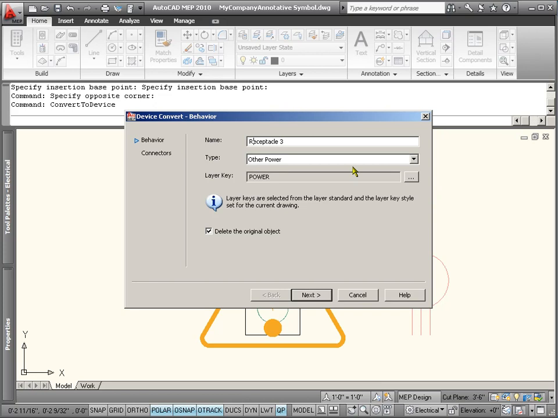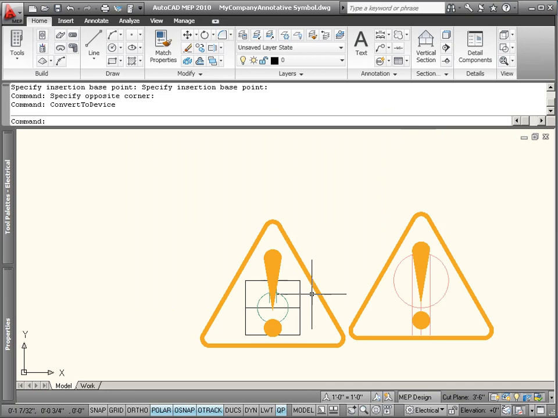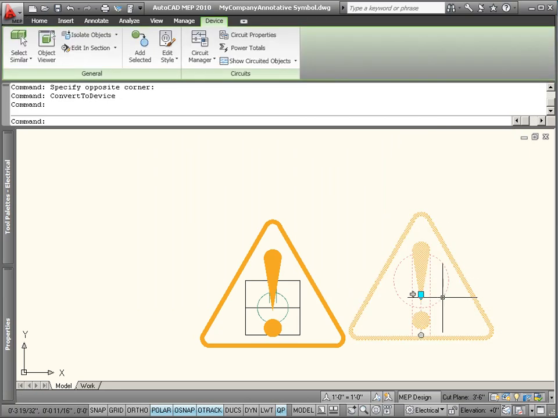Okay, and you might want to change the type, and you might want to change the layer key. I'm not going to take the time, but we'll click Finish, and there's our new device. So let's take this device. We need to save our drawing.